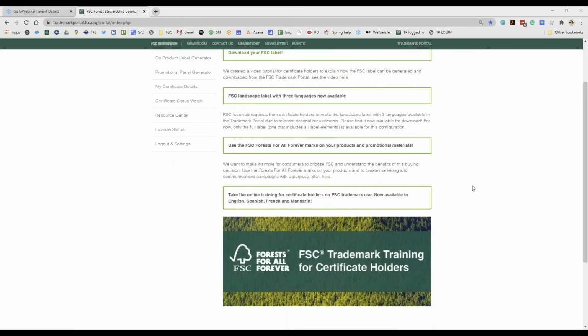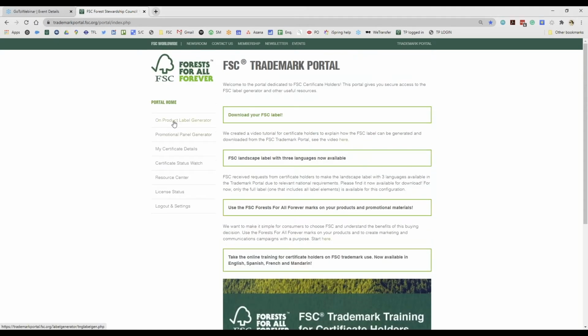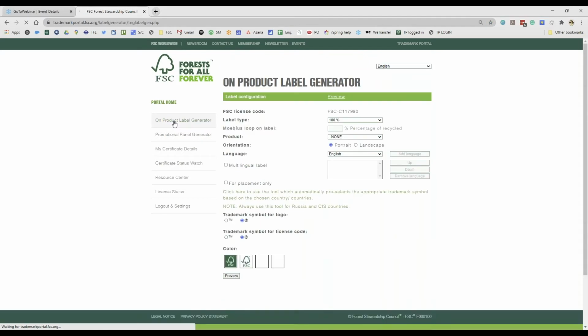It's worth mentioning at this stage that FSC International have developed free online training for certificate holders for using the FSC trademark. So if you click here, you'll be taken to FSC International's website where you can download the access instructions. So we'll start by having a look at the on-product label generator.